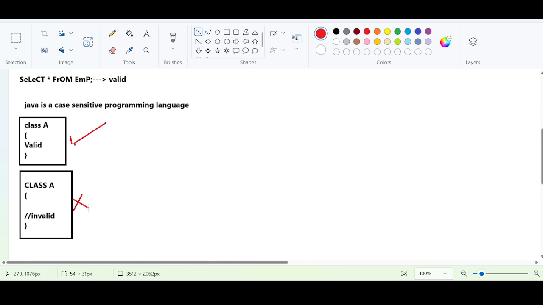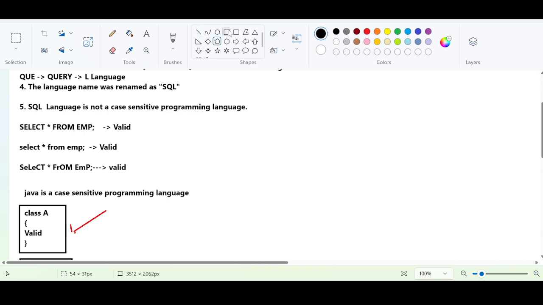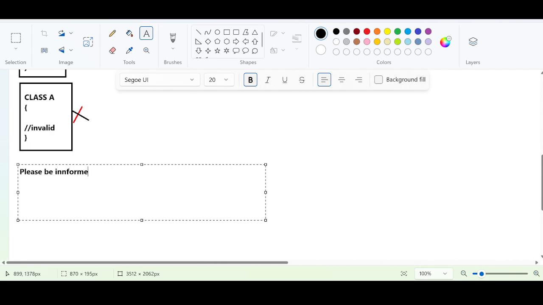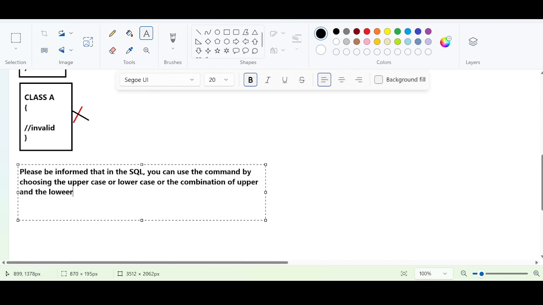You can use uppercase, or lowercase, or a combination of both upper and lowercase. This is valid, this is also valid, and this is also completely valid. So please be informed that in SQL, you can write the commands or queries using uppercase or lowercase, or a combination of upper and lowercase.